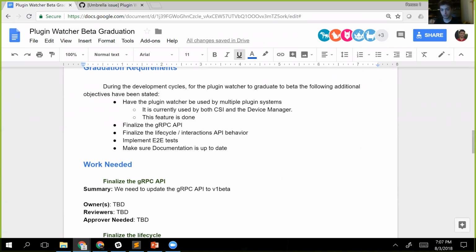So one of the discussions that we've had is mostly that the core feature of the plugin registration is the GRPC API. And graduating that feature to beta would mean that we would likely not break the GRPC API. The discussion that we've had is that the GRPC API is pretty stable. What we are not sure about is the interactions between kubelets and the plugins themselves using that API.